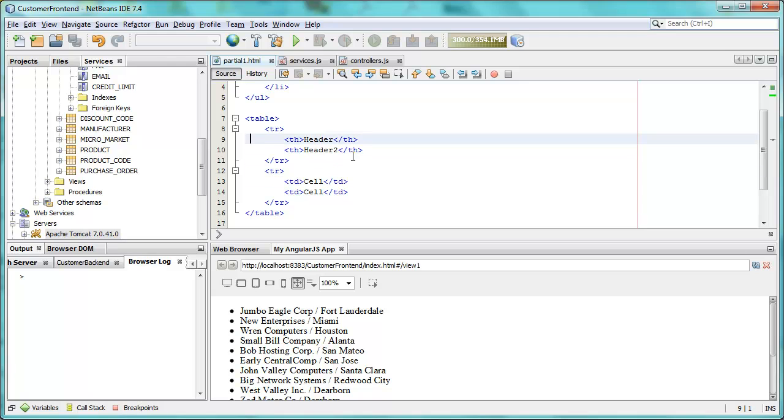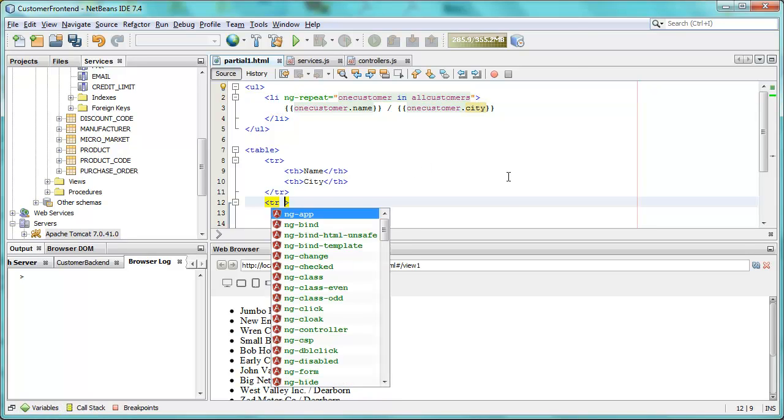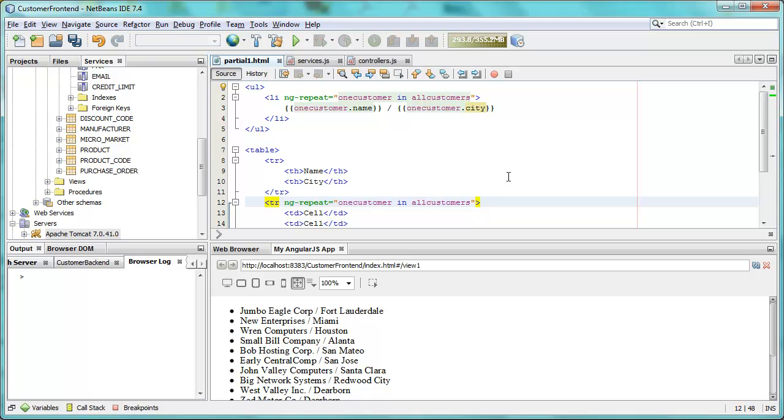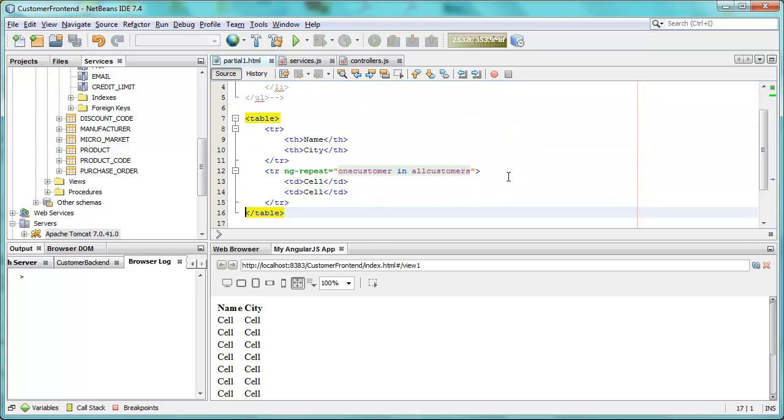So we'll first say we want to work with name and city. That's nice to be able to work directly in HTML. And then we will move this ng-repeat guy and stick that guy into our tr here. So there'll be a new row for each of our customers. I'm going to just comment this out. So here. So we have that.